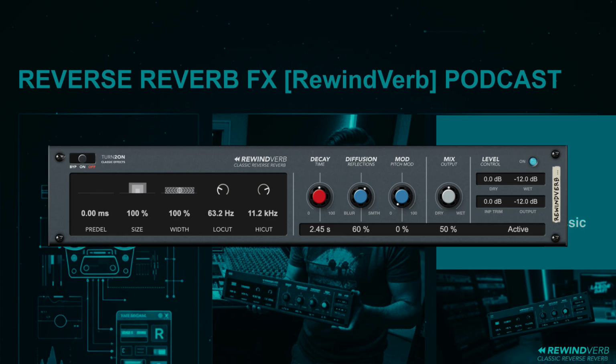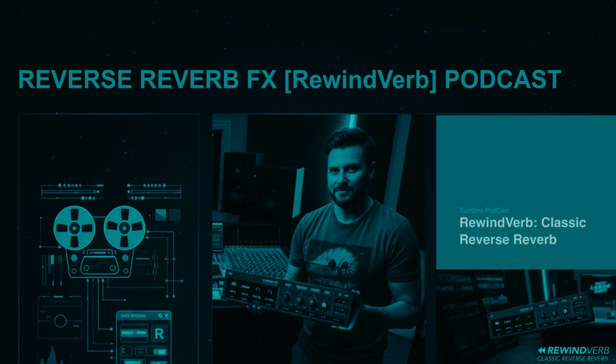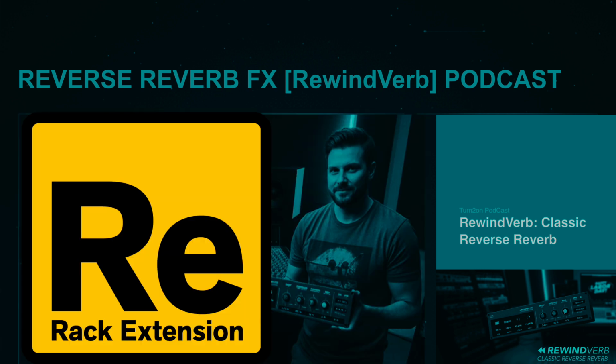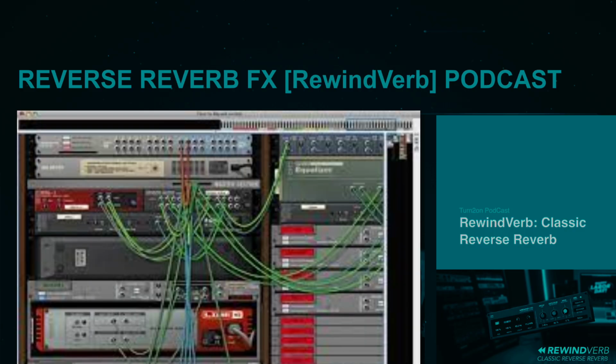And you mentioned it's a rack extension. For people maybe not familiar with Reason, what does that mean? Good point. Rack extensions are Reason's own plugin format. They're known for being super stable, and they integrate perfectly into Reason's rack environment. Like virtual hardware units you can patch together.